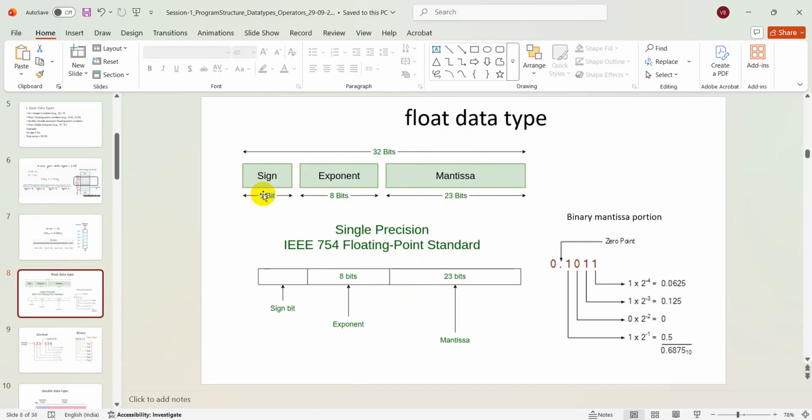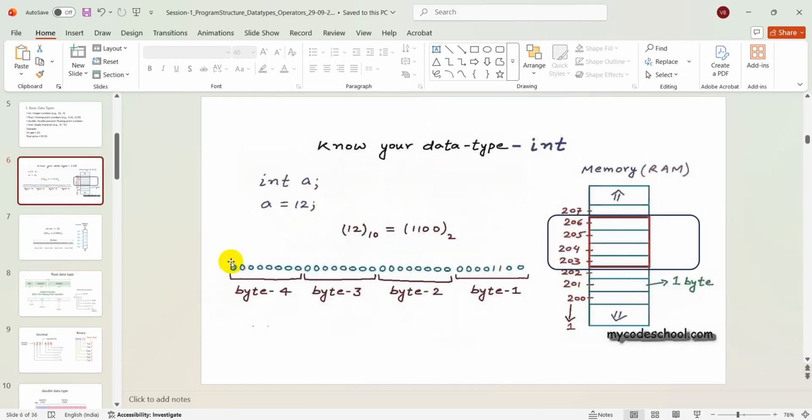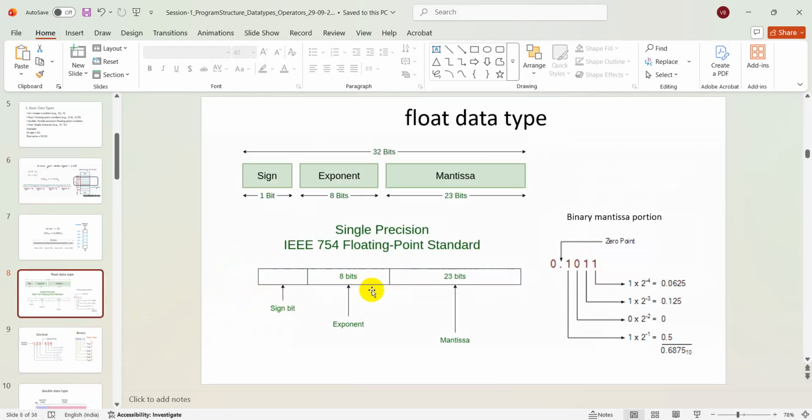a negative number. Similarly, for an integer also, the most significant bit or the highest bit to the leftmost one, that 1 bit will be used for sign, whether it's a positive integer or negative integer, and then remaining 31 bits will be used for storing the data. So this is the exponent component, which is the integer component of the floating point data type, and the mantissa, which is the decimal point of the data.